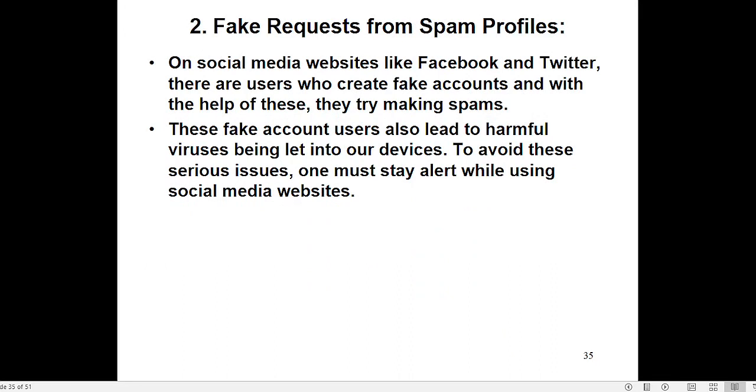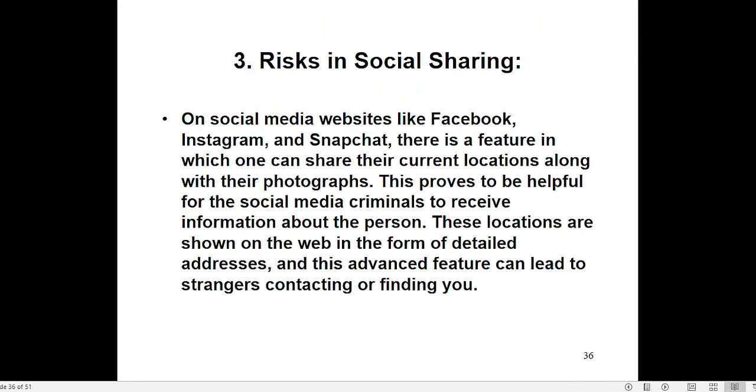Fake requests from spam profiles. Nowadays, people are looking for followers, so you don't care a lot about who is following you. But you need to be extra cautious of who is asking to follow you. And of course, social sharing. We are in a social space, that's why we talk about social media. It's good to share information, but be careful about sharing crucial information such as what you purchased or your exact location.